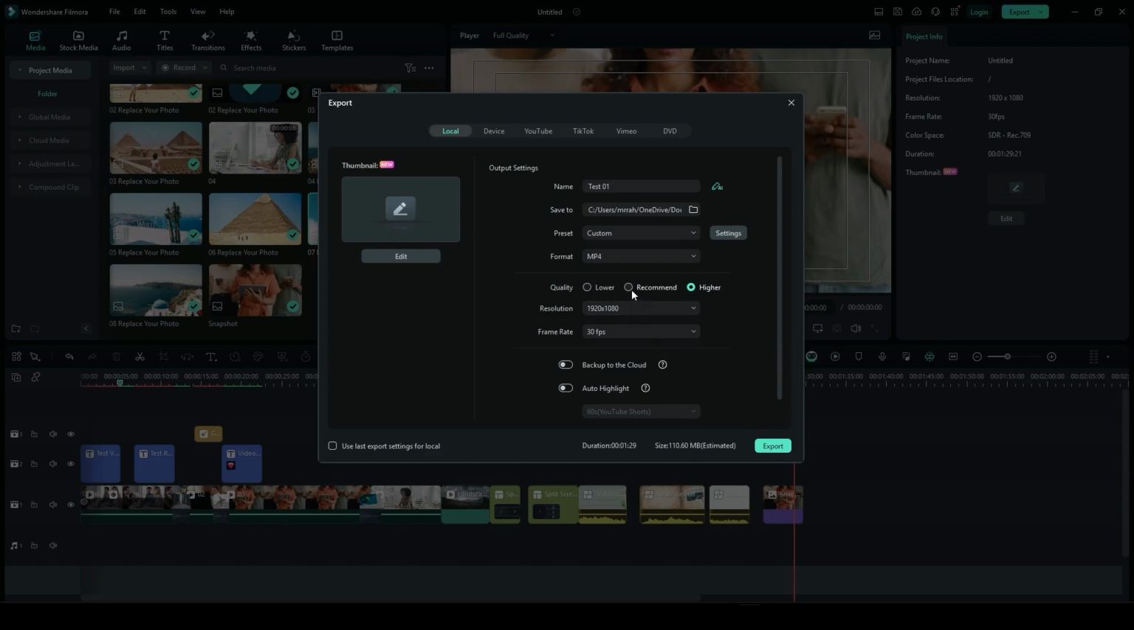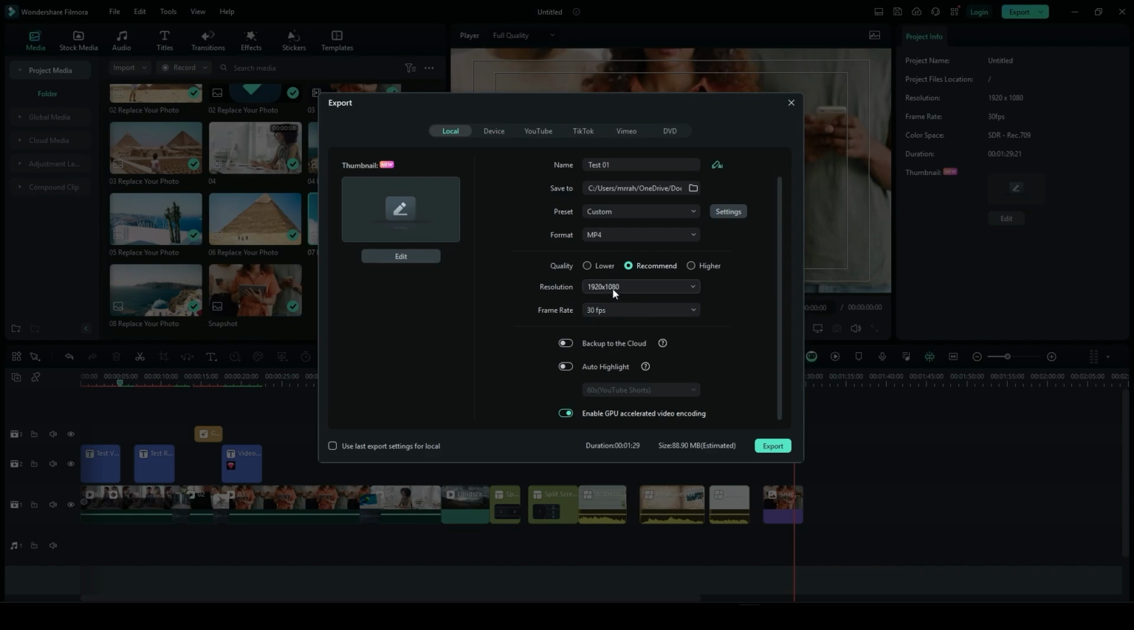So I personally recommend going with the recommended one because it's packed with the best results and best qualities that we mostly need. And over here we can also change the resolution. Let's say we created a project inside HD and we need to export that project into a 4K file, we can also do that, or we can even do 8K as well, whatever we want.